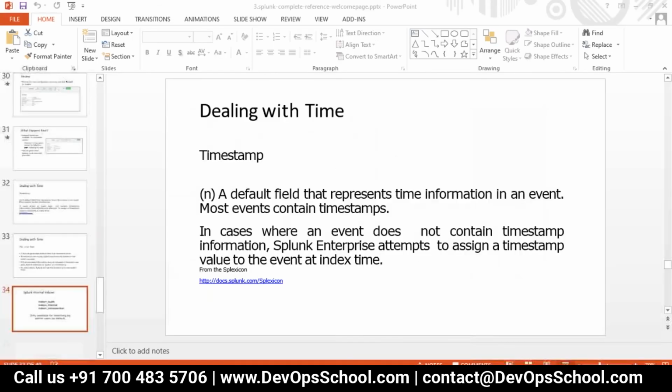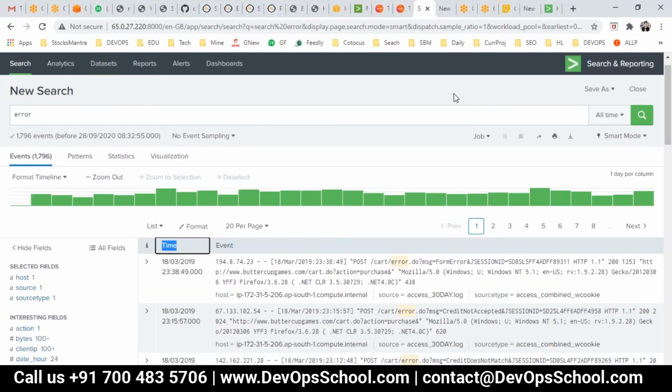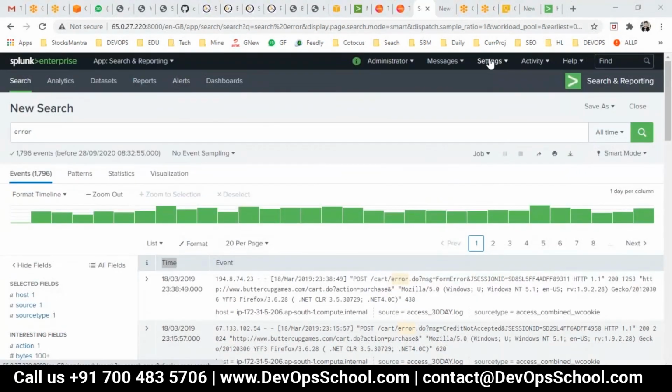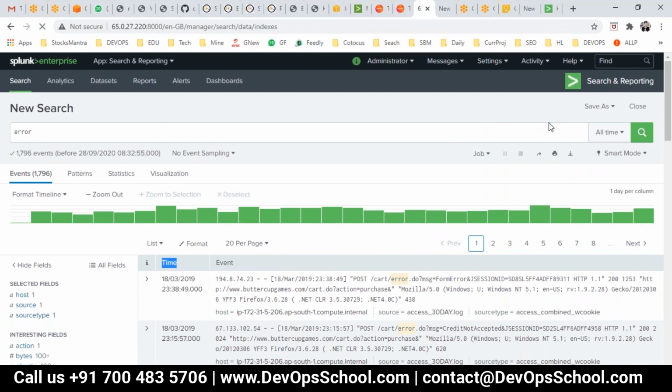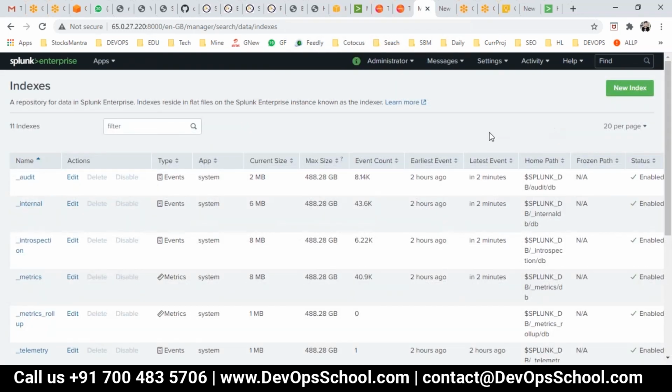How can I do that? First let me show you where these indexes are available. For that, I have to go to Settings, and there is one button. Do you see Indexes here? Click on it, and you see the indexes I showed you. It's still loading, so let it come. See here, this is the one: audit, internal, and introspection.